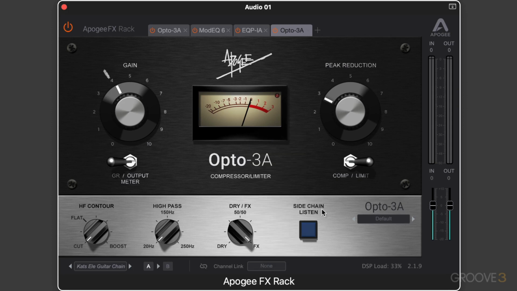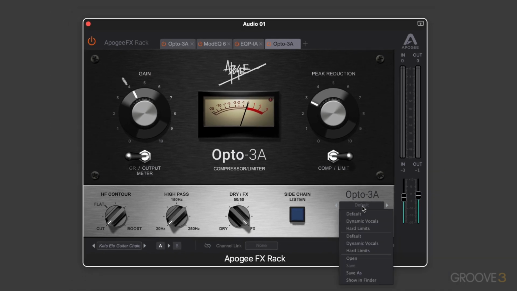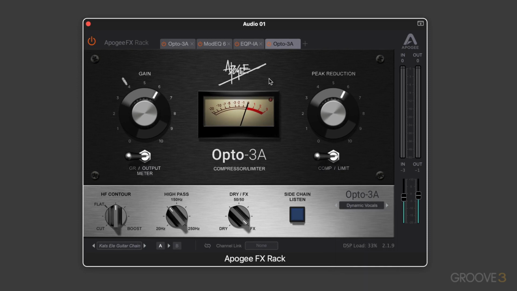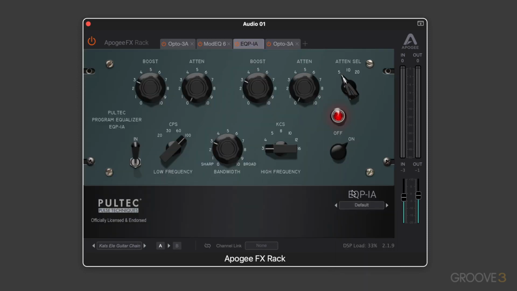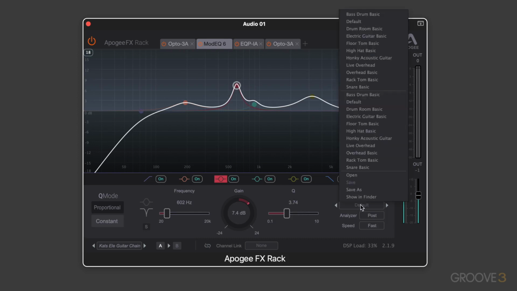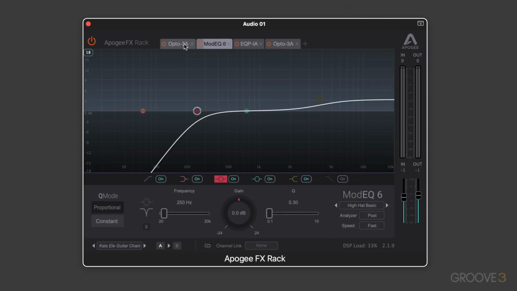And when we're in this mode, in addition to the metering, we have input and output adjustments for trim, for gain staging. And on each plugin, we have the ability here to load, recall, and save different presets for these specific individual plugins. And they all have the same kind of setup over here on the right side.